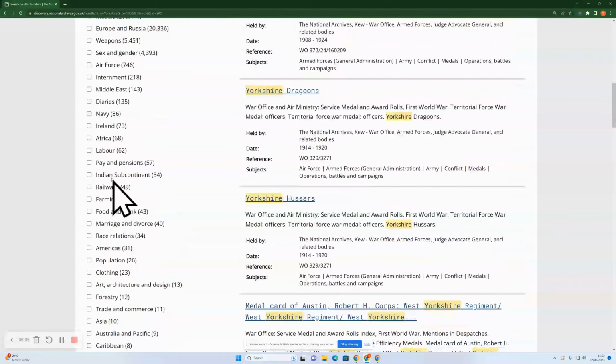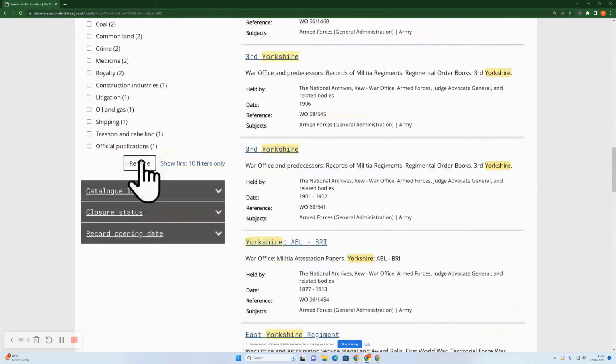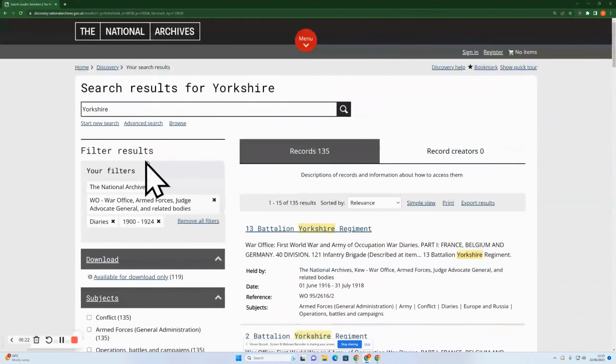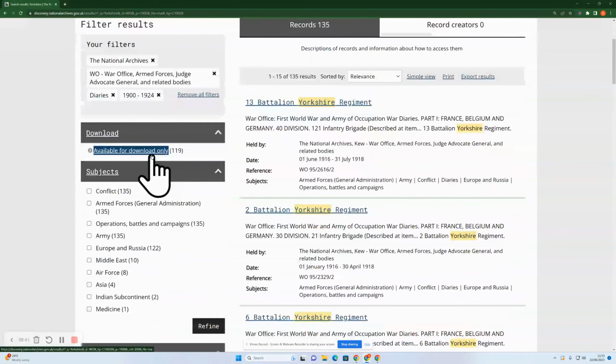I'm going to click on the filter for diaries because what I want to get through to are First World War diaries that contain the word Yorkshire in the description. So let's click on diaries and then scroll down and click on Refine. So now the number of results that we've got, 135, a lot more manageable. We've chosen records from the National Archives, from the War Office, covering the subject of diaries for the period 1900 to 1924. And out of those 135 results, we can see here that 119 are downloadable.